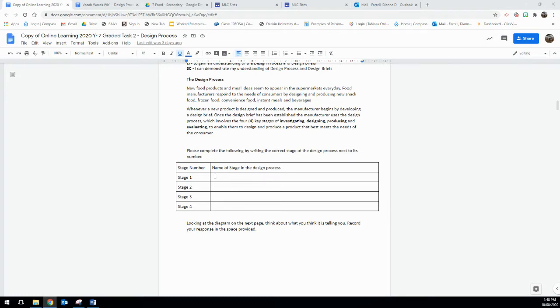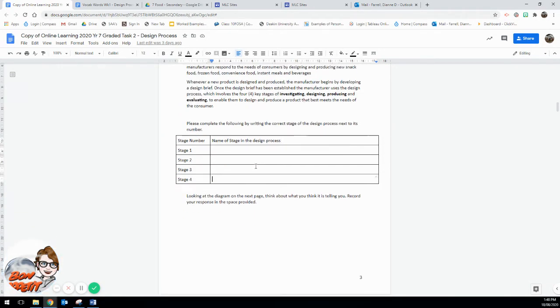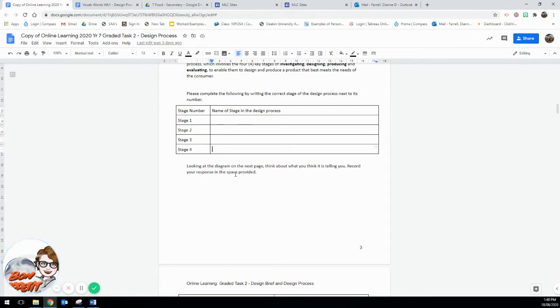What you need to do is type in here, stage 1, what is it? Stage 2, stage 3, stage 4. You'll find the answers to that in this text that I just read out for you. Let's continue. Looking at the diagram on the next page, think about what you think it is telling you. Record your response in the space provided.